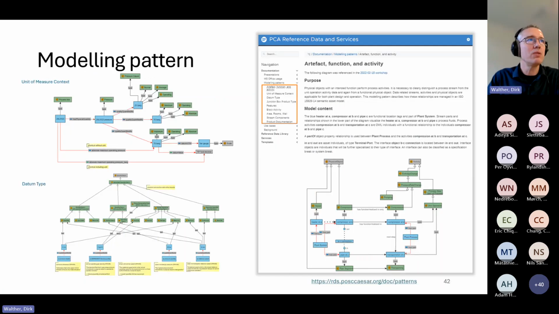And in order to overcome that, we have, again, published on PCA websites, a number of modeling patterns that have been developed in the Ready Joint Industry project. And I think arguably the most important one or the most interesting one for you to start with is the unit of measure context modeling pattern. I would suggest we look into this next time and go through a particular example.